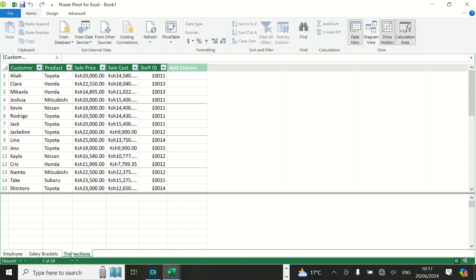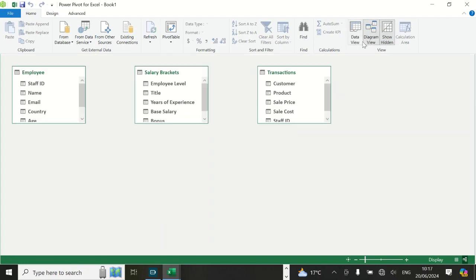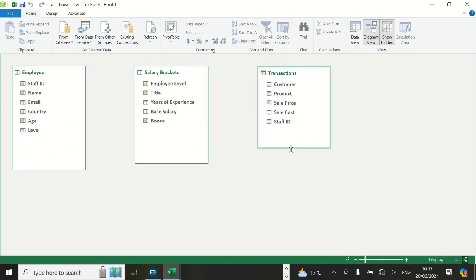What we're going to do is click maybe transactions, then come here to Diagram View, and this is where we are going to create relationships between these tables. As you can see from here, we have various icons. We have Create Hierarchy, which we are going to see in another tutorial. Then we have Maximize, and we're going to see how to do all that later, because I don't want us to make this tutorial very long.